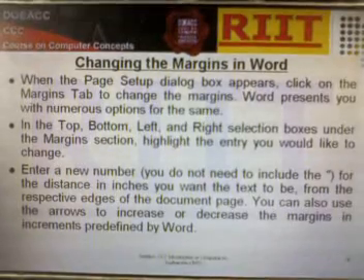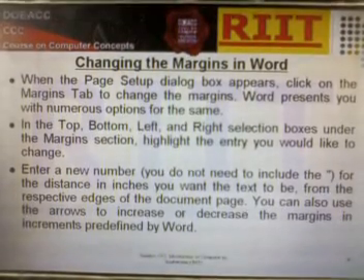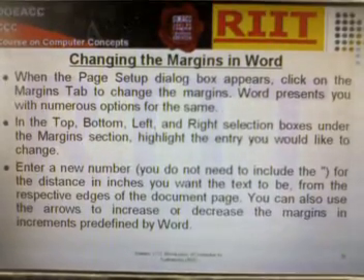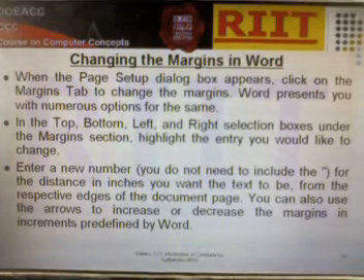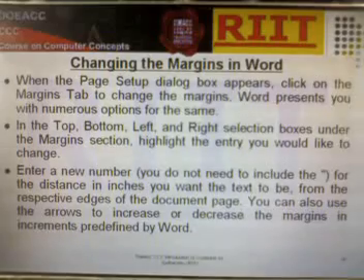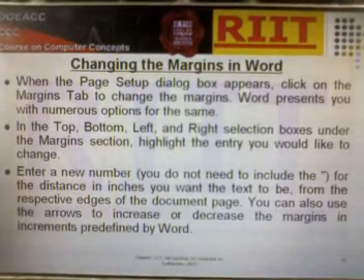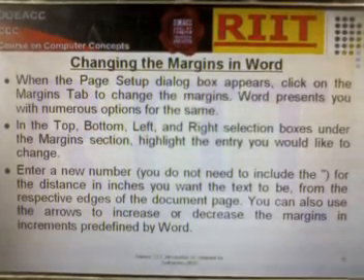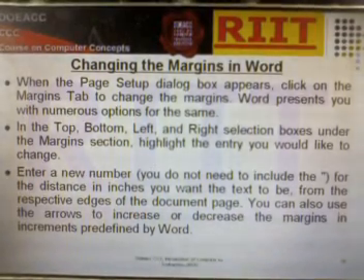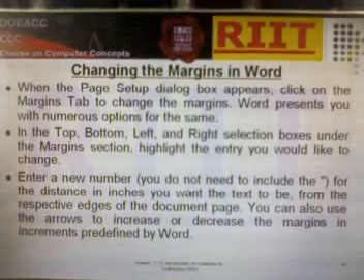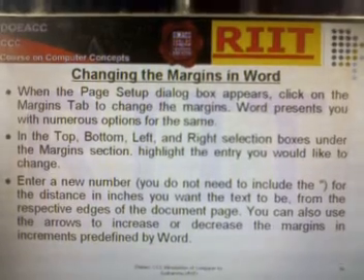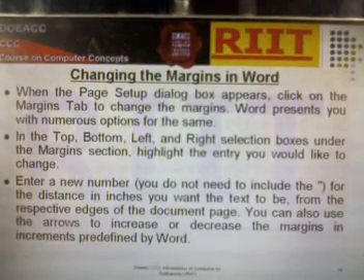Changing the margin in Word. When the Page Setup dialog box appears, click on the Margin tab to change the margin. Word presents you with numerous options for this. In the top, bottom, left and right selection boxes under the margin section, highlight the entry you would like to change. Enter a new number. You do not need to include the distance in inches.